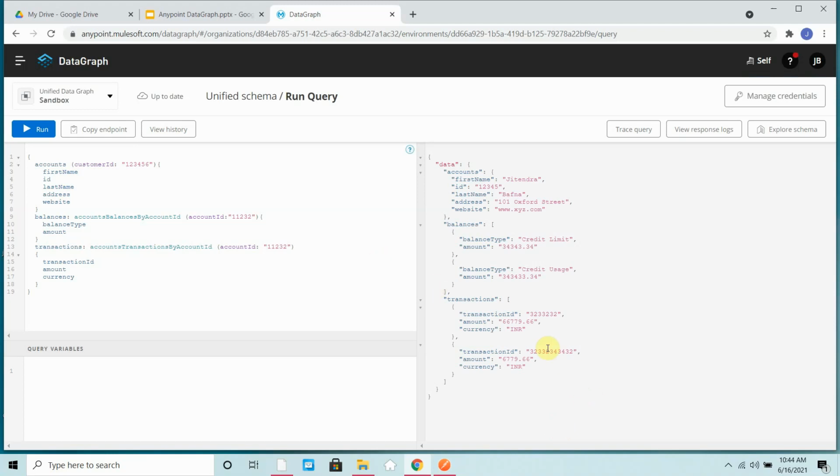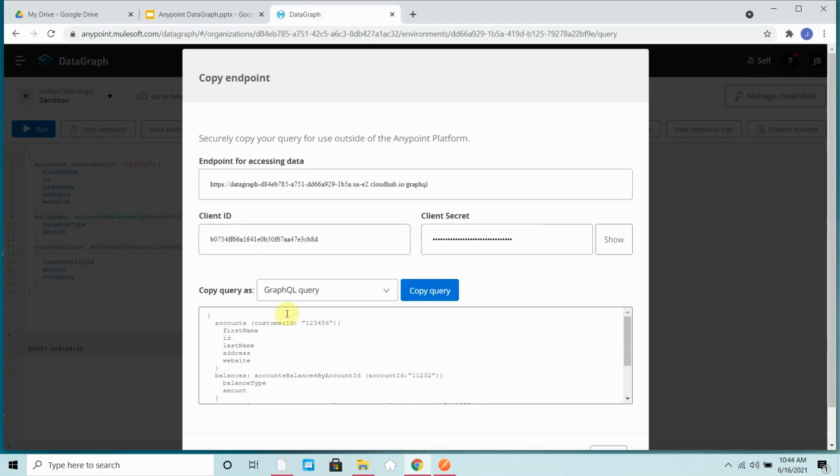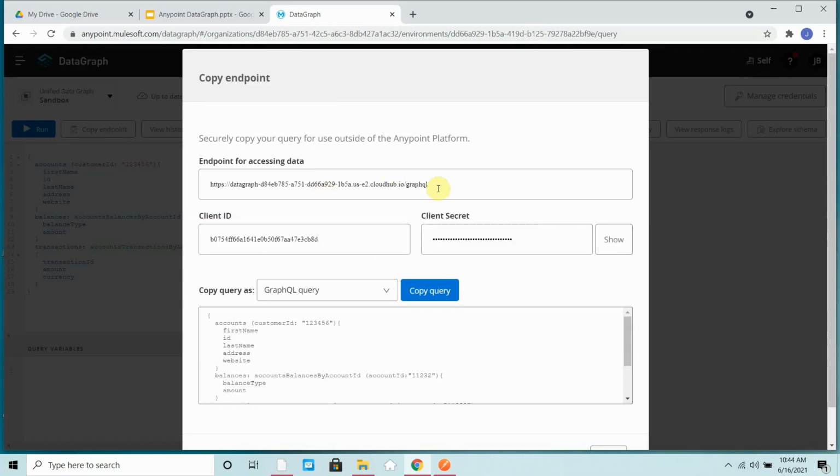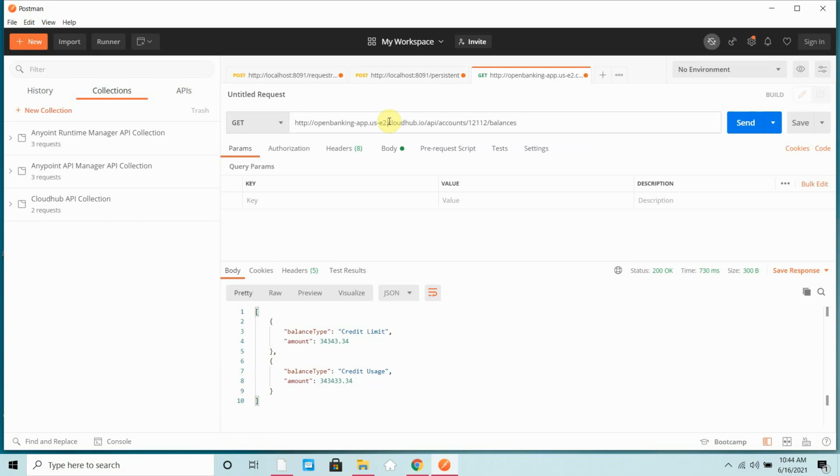Now your question must be: we have tested from this particular graph query console, but is there any way we can test it from Postman, or if I want to do testing from outside? So this is the URL. You can simply click on copy endpoint, and copy this URL. You have to go to Anypoint Platform. For that you will use the POST method. For the underlying API it doesn't support POST, but when you are hitting the GraphQL API, you have to use the POST method. That is fine.